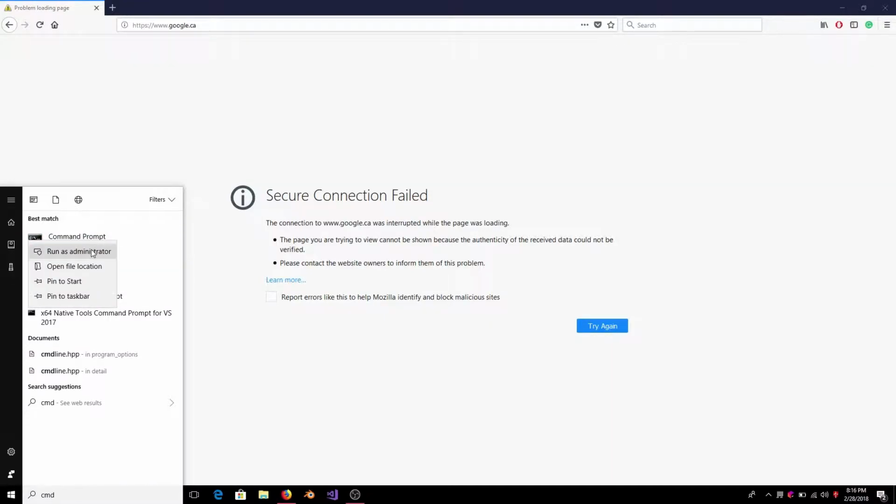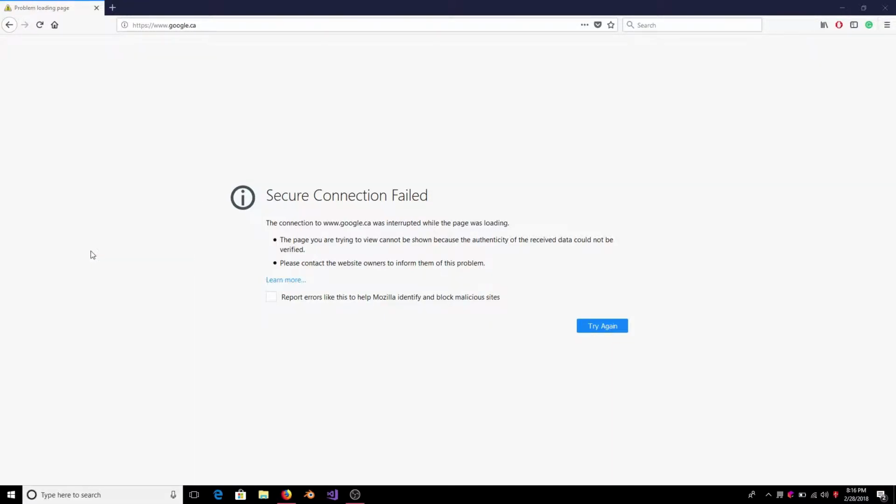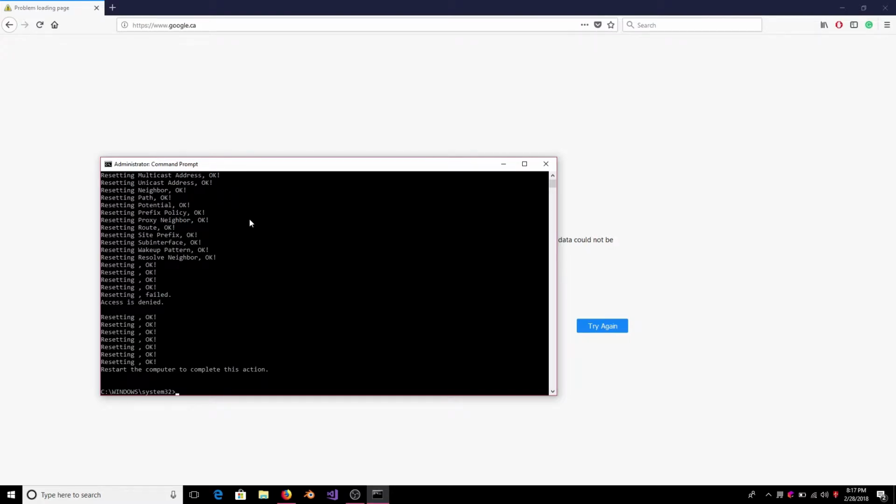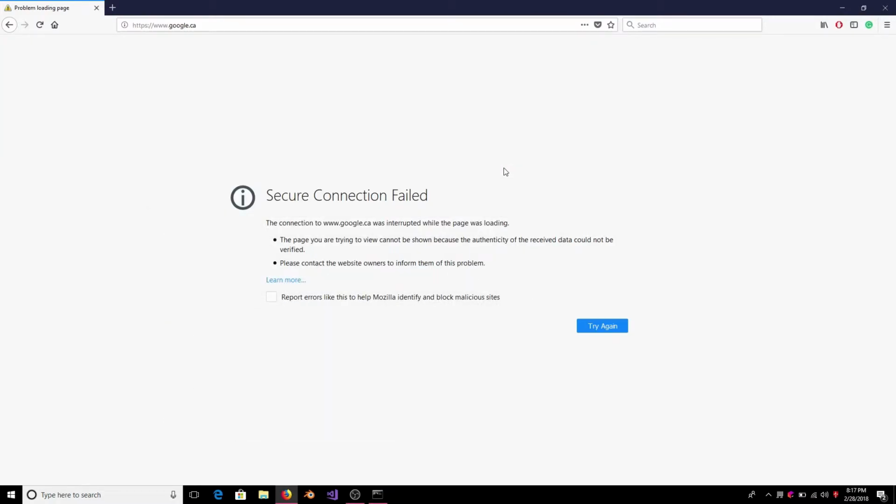Go to your Windows and go to command prompt, but instead of opening it simply, just right click and go to run as administrator. When it's done, we are going to enter this command: netsh int ip reset. What this command is going to do is reset our TCP/IP protocol configurations, and let it run. Now the next step is to restart the computer, and we will do that right now.